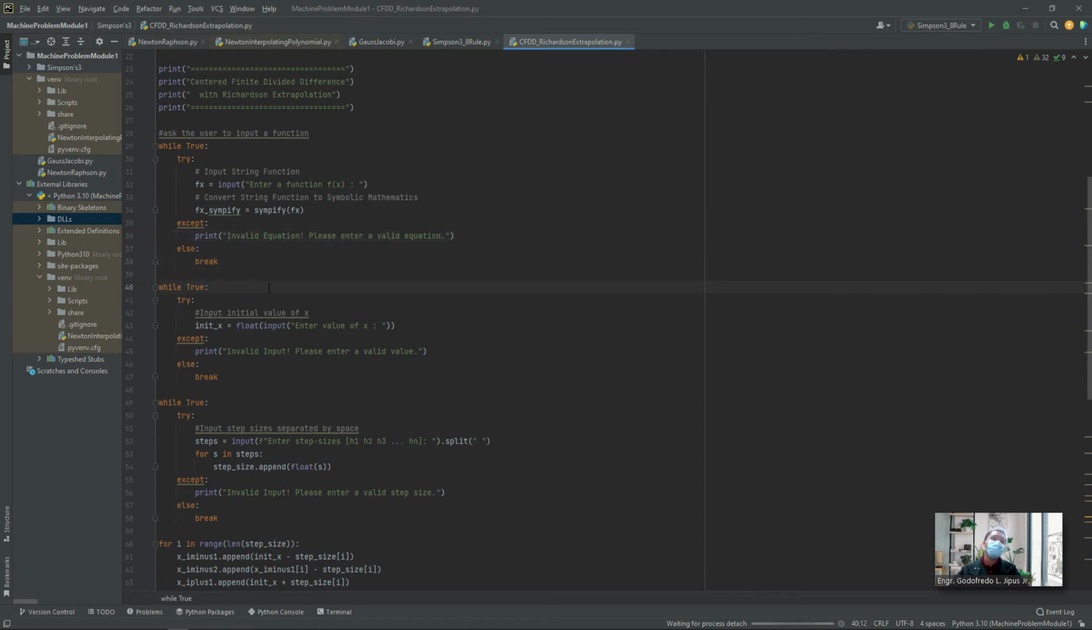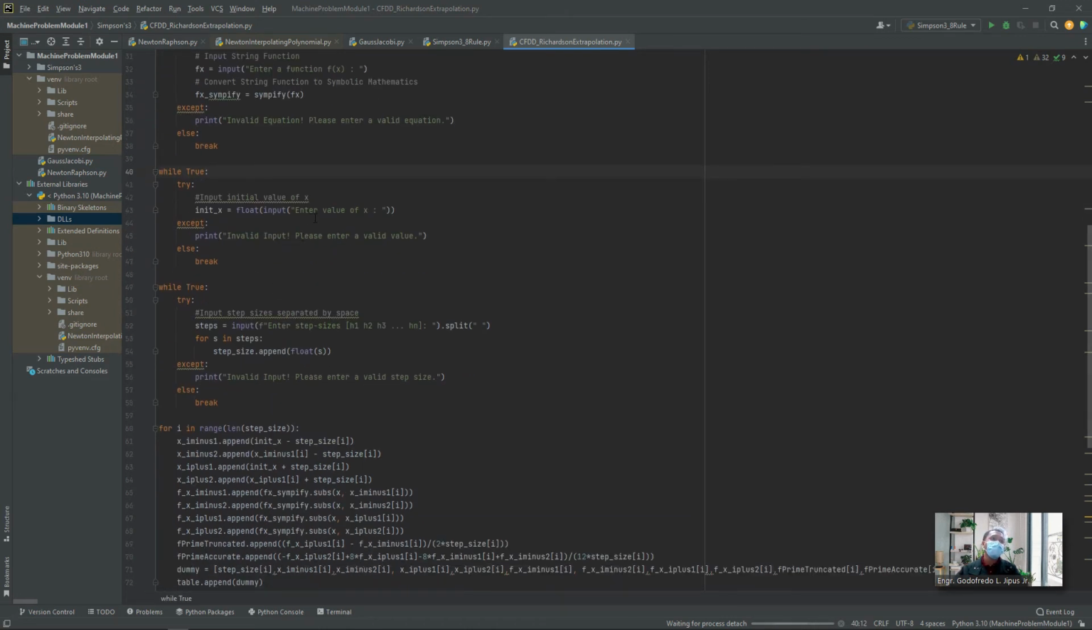Okay, and then after that, it will ask for the value of x. This is the part where, for example, you want to get the derivative of a certain function at x equal to this value. So this would be the value of your x. If there are no errors, it will break the loop.